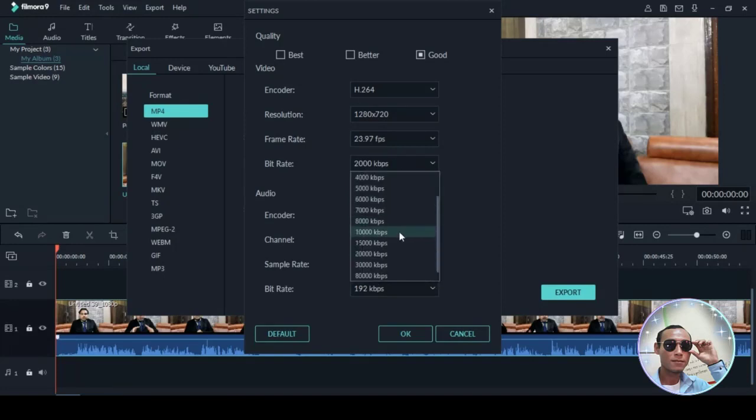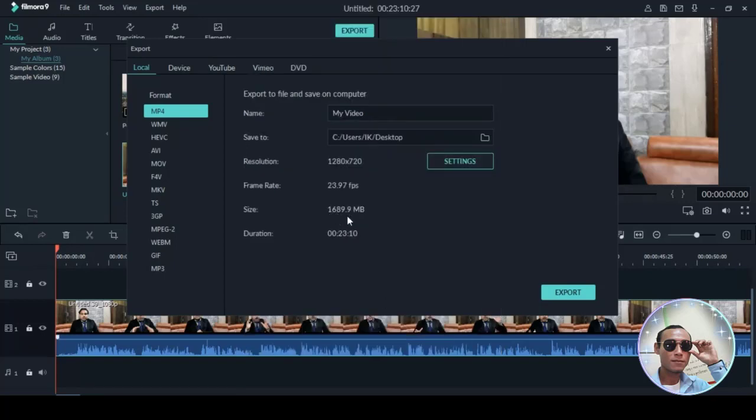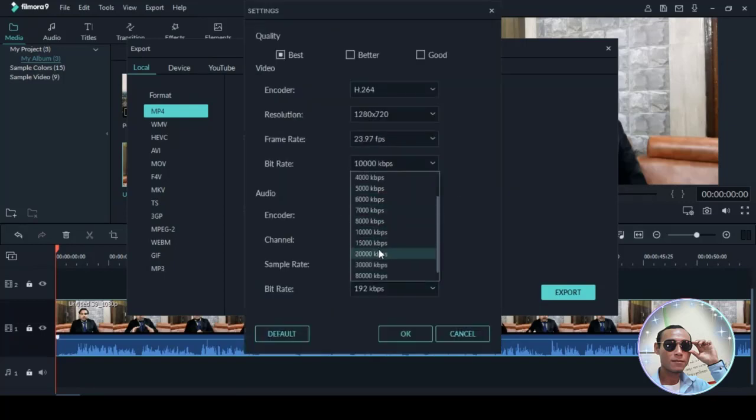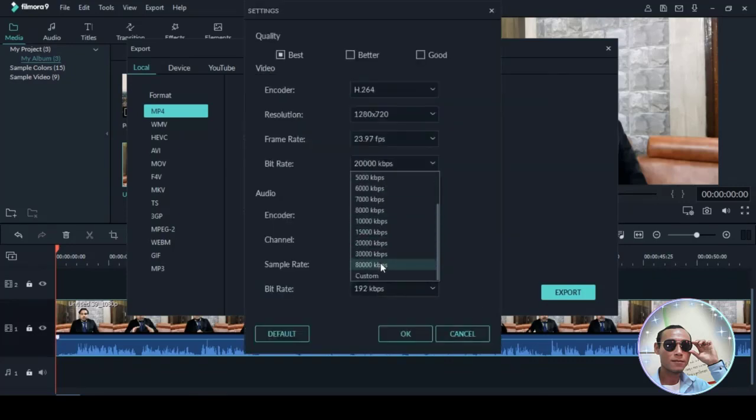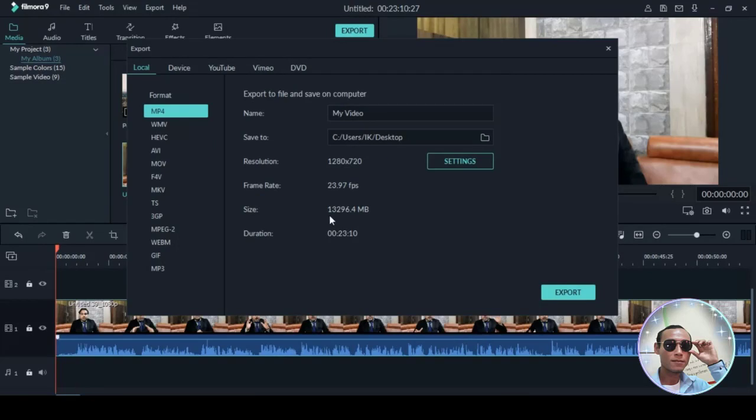You can also try this bitrate. And also if we increase our bitrate from 8000 to 10,000, our file size has also increased. From 10,000 to, let's say, 20,000. See, 3.3 GB. And let's say 80,000. See, 13.2 GB. So this is the importance of reducing file size.